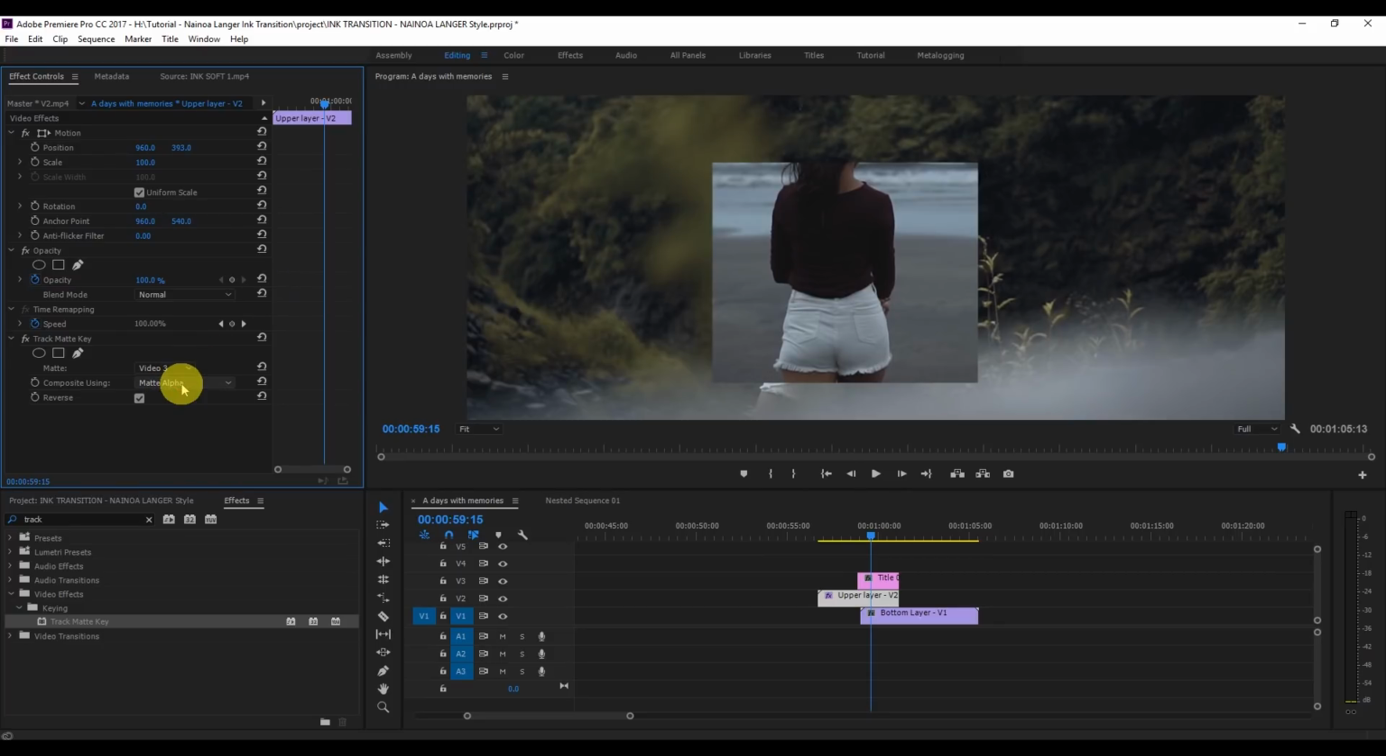So I hope that you have really understood what track matte is and how to use it. Now you can use it in your videos as well.